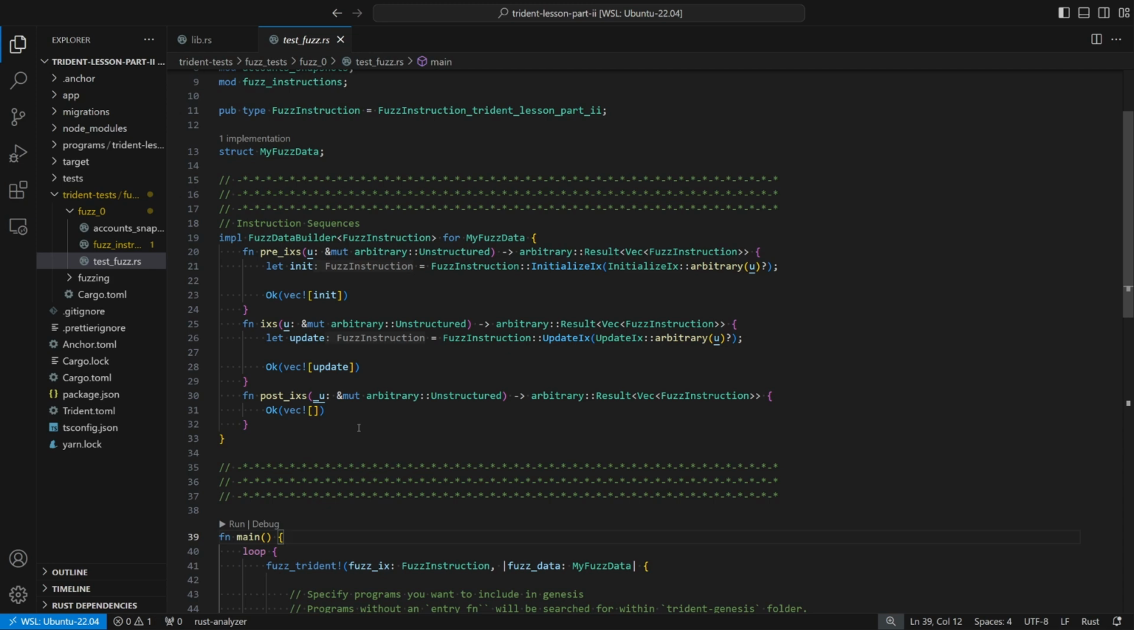So you can specify on one hand, let's say, only the initialize instruction. So you just want to initialize accounts, and you do not care what is after this initialize. Or you can specify particular instruction sequences this way, as we have specified in this example.